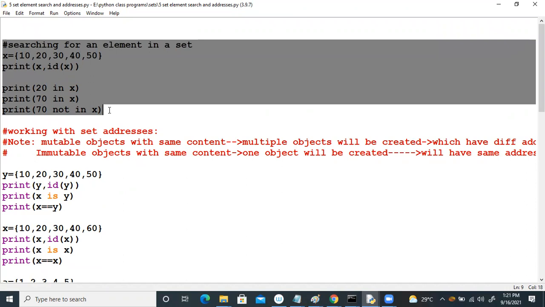Two lists with the same content. Is the address the same or different? Same content, two lists, will the address be the same or different? Different, right? Because even though they are looking the same, later they can be modified. Two tuples with the same content have the same address. That you need to understand.